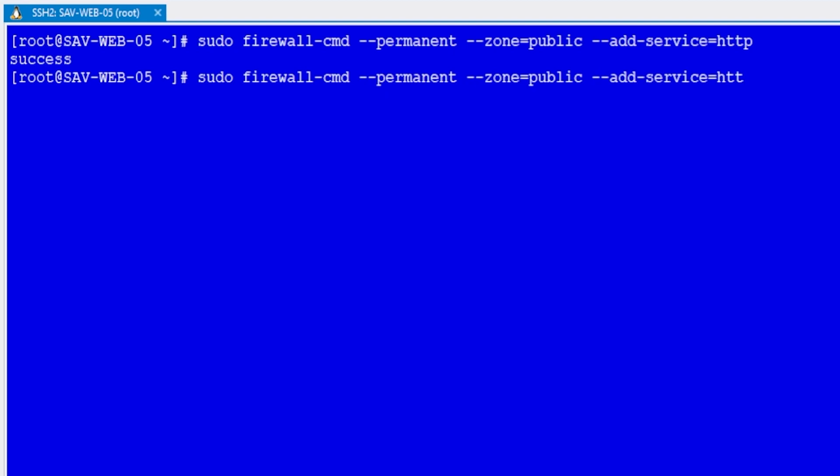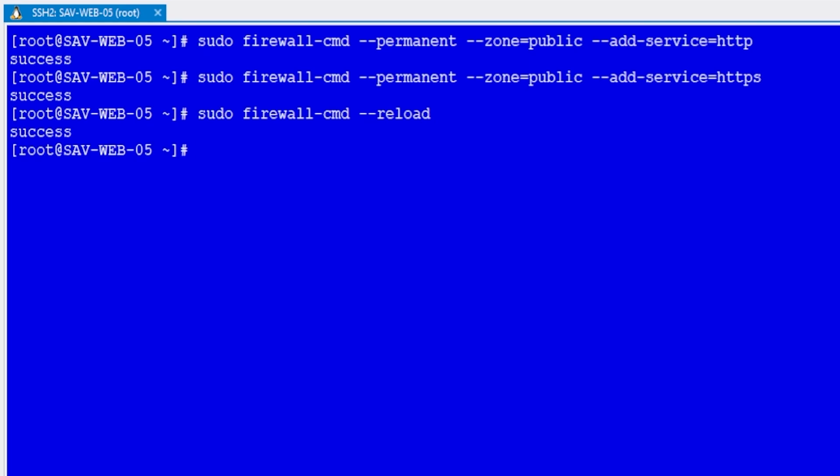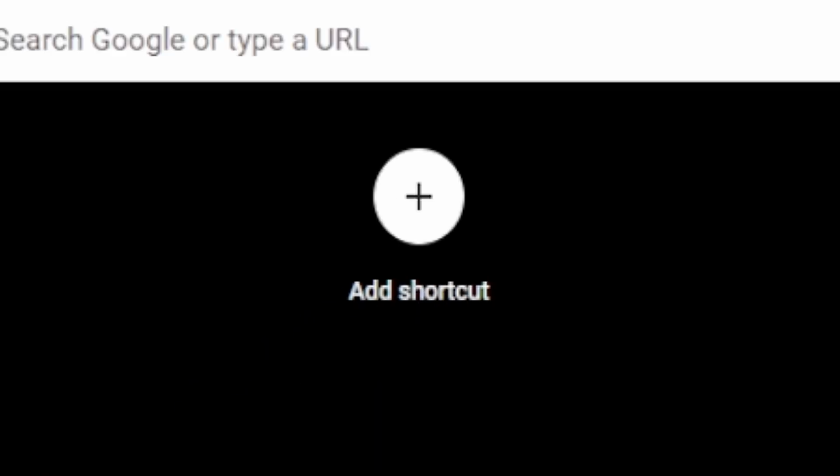And if you want HTTPS, we just do the exact same command again, but we put the S at the end of HTTP, which allows us to use secure encrypted connections. Now what we need to do is type in sudo firewall-cmd --reload, and what this does is reset the firewall with the new configuration that we have just inputted.